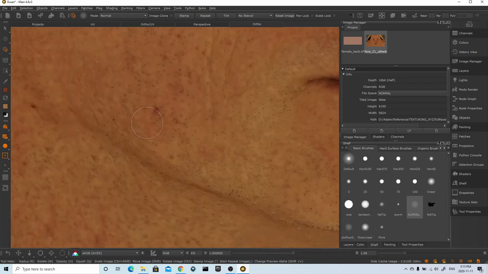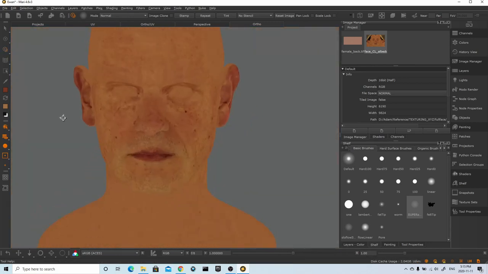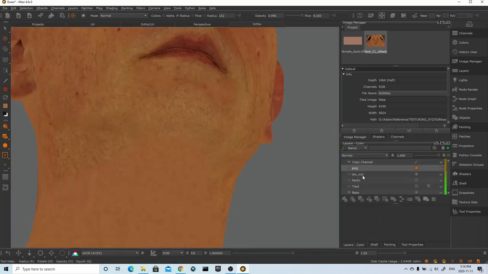Once I'm happy with that, I want to create one more base layer to try and blend the other base layers to the texturing XYZ layers.